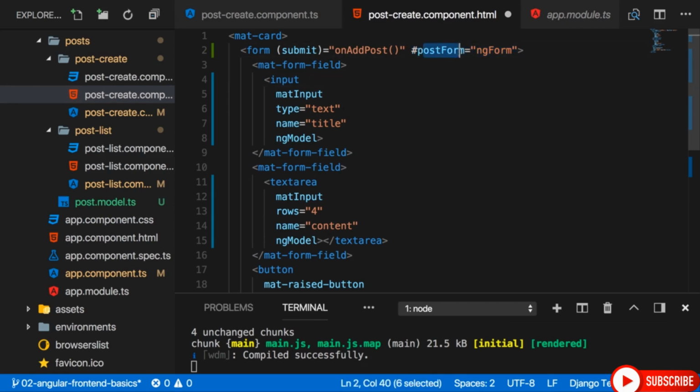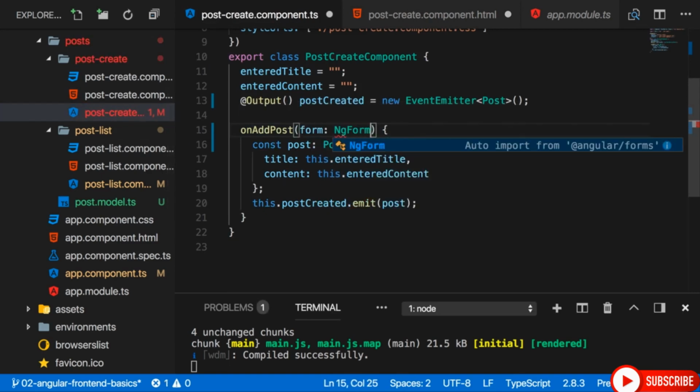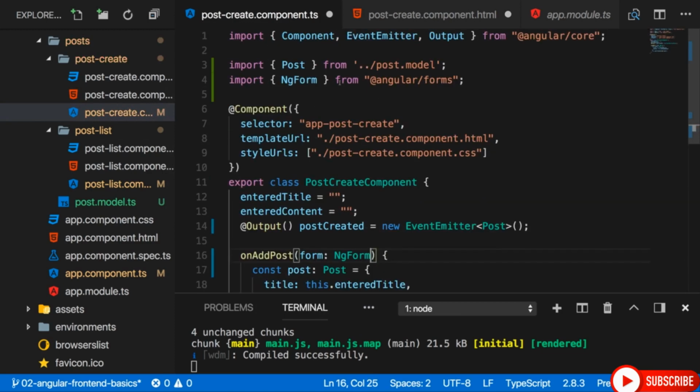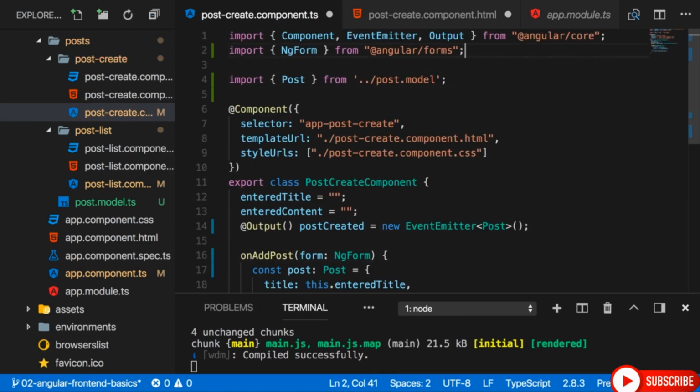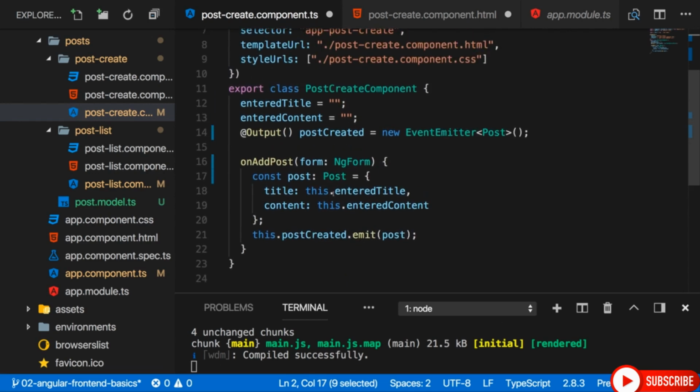So now post form gives us access to that Angular form object, and we can pass post form as an argument to onAddPost. And in onAddPost, we now know that we received the form, which actually is of type ngForm, which you import, my IDE does it automatically, from Angular Forms. So Angular Forms gives us access to ngForm. And this now actually holds a lot of information about the form.